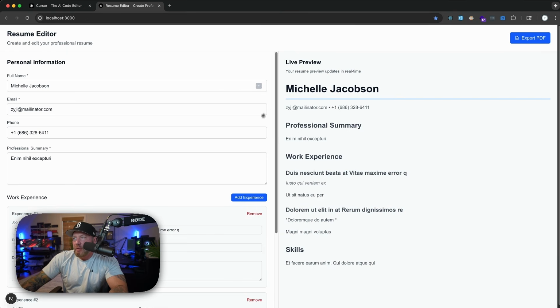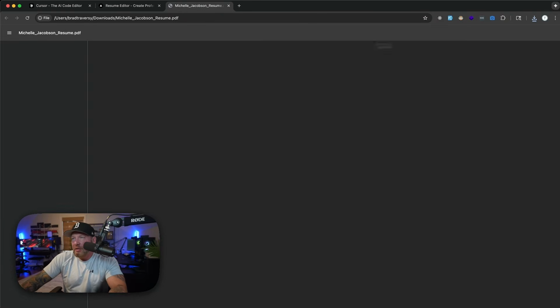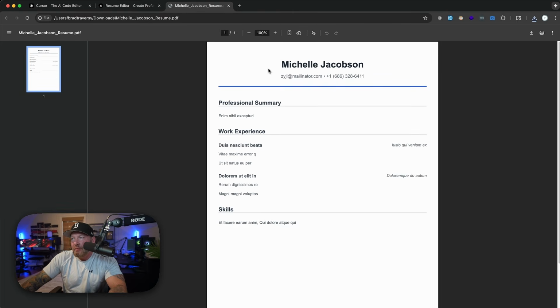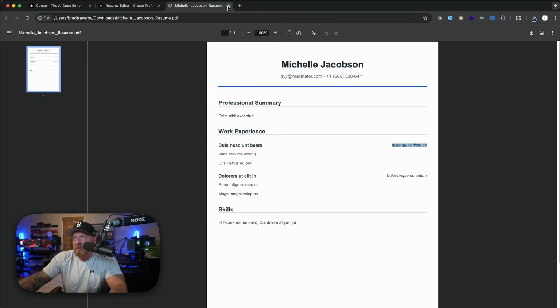All right, so we got this Michelle Jacobson. Got some experience. Excuse me, let's export. So we get the download. Let's open the PDF. And there we go. Actually, it looks the exact same, really. I mean, there's some text over here, so you might have to mess with that. Probably within that utility file. But the PDF export works perfectly.